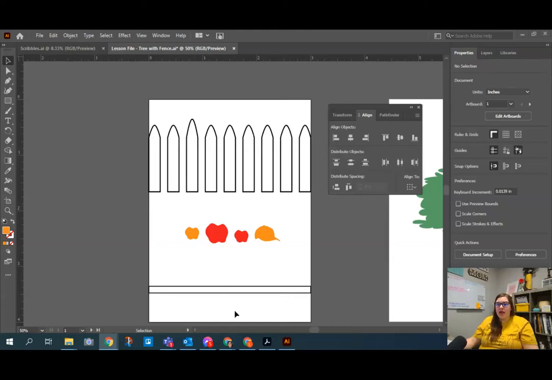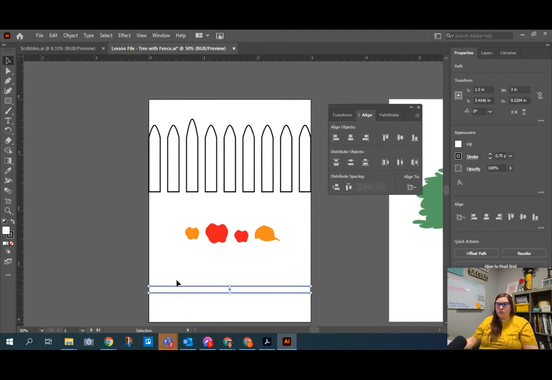So the next thing that we have is bringing up this fence post that goes across horizontally to hold all the fence posts together. So we're going to select it using our direct selection tool, the black arrow, and we're going to drag it up and place it right here. Then what we're going to do is duplicate it.